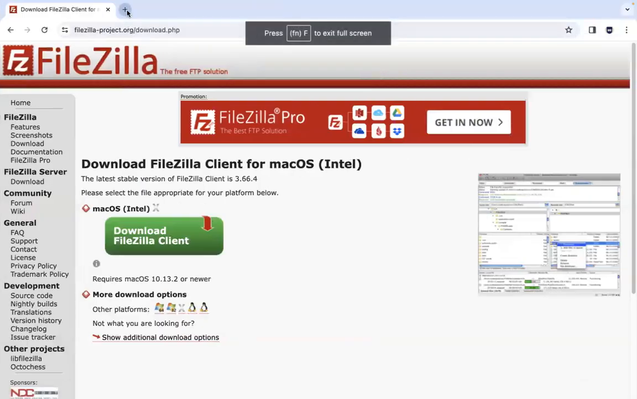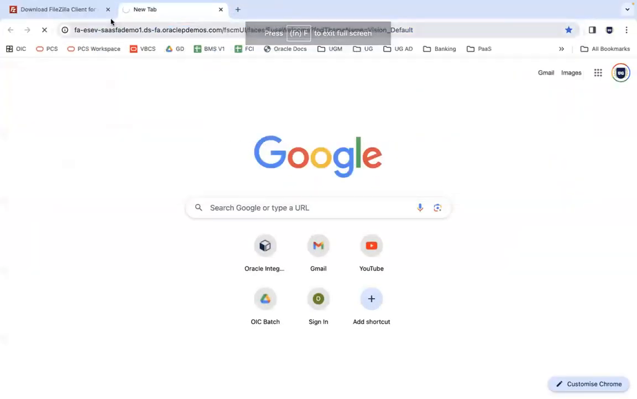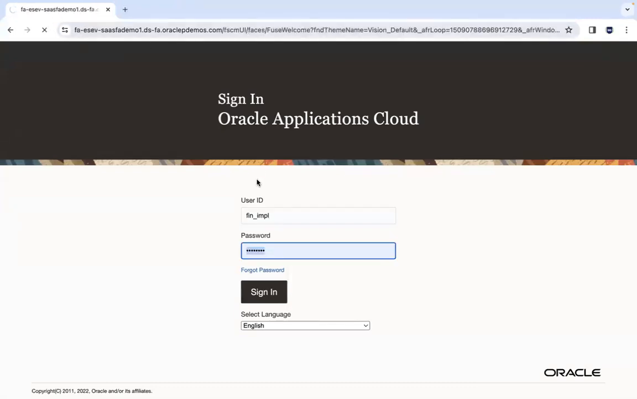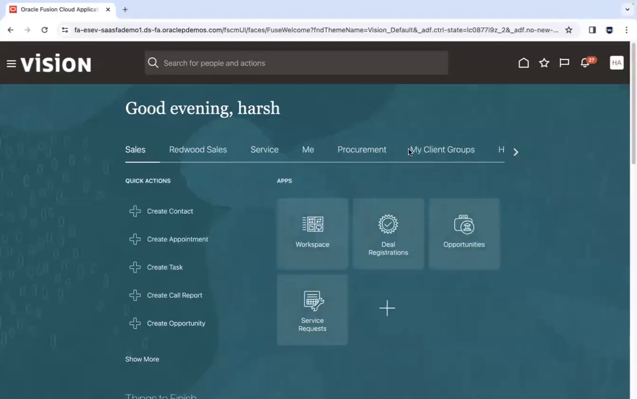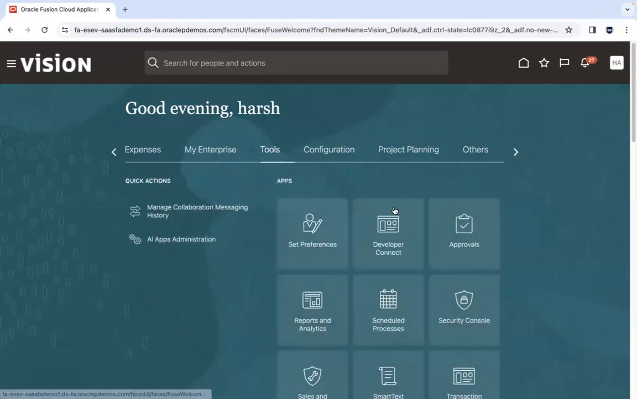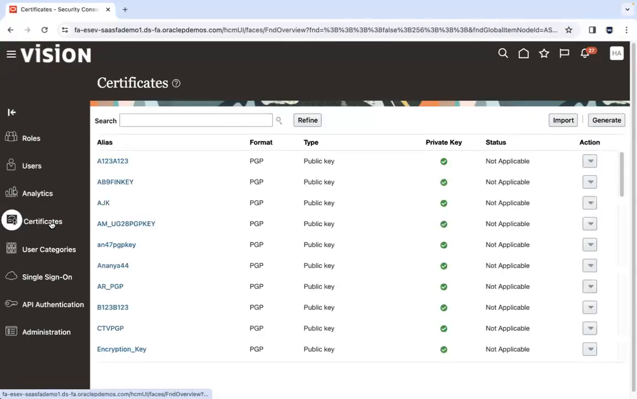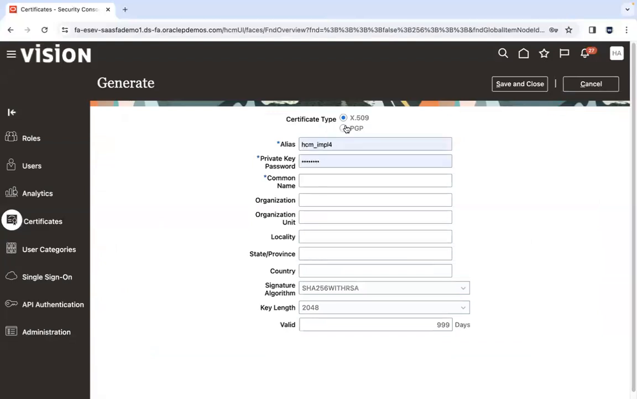But what you need to understand is you can also generate the public and private keys in a Fusion Cloud application. So I'm trying to log into the Fusion Cloud application, ESCV instance, as a finance implementation user, and I would go into Tools, Security Console, and from here I can go into Certificates. This is a place from where we can generate a PGP certificate. You can import a PGP key if a third party is giving you one, and you can also generate one.